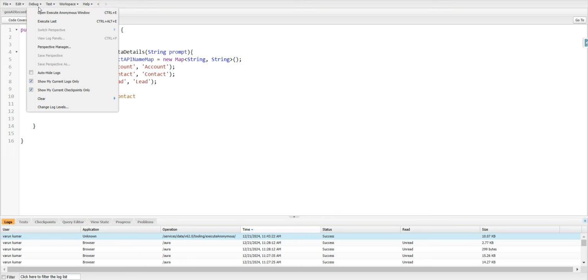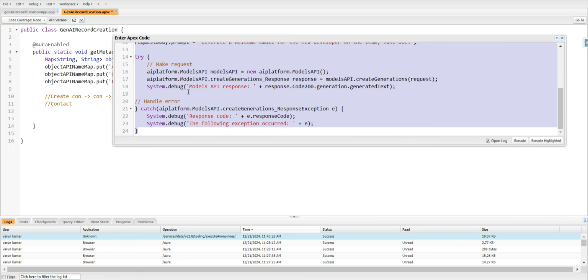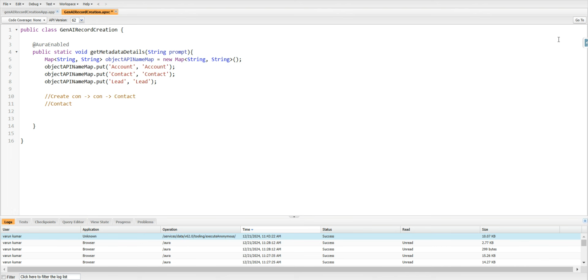And what I'm going to do here is I'll simply copy this code into one reusable method. Right now I'll make the return type void. I'll say execute models API.